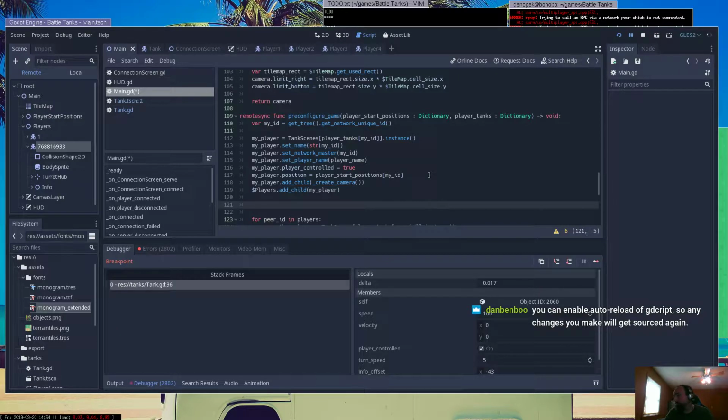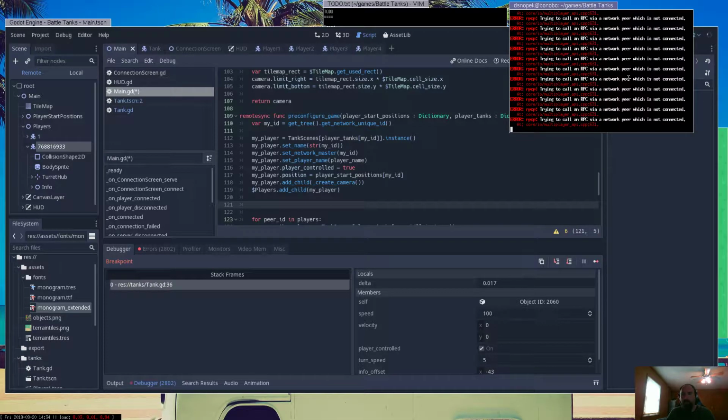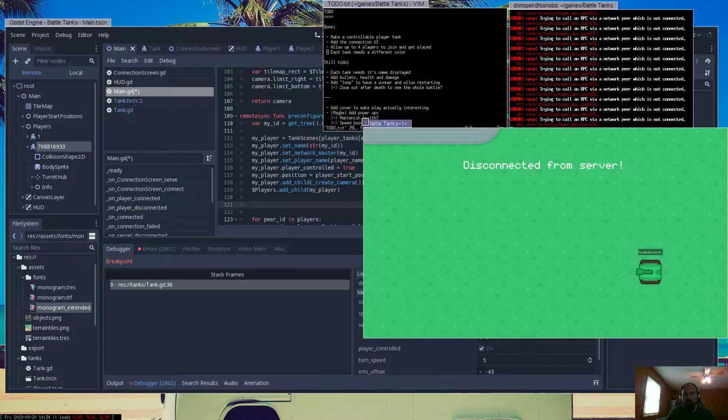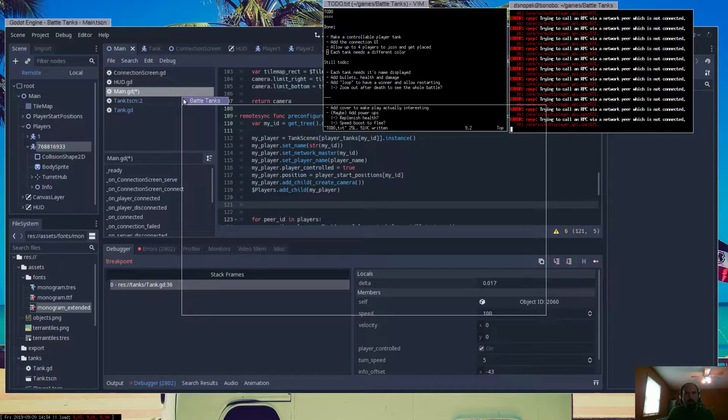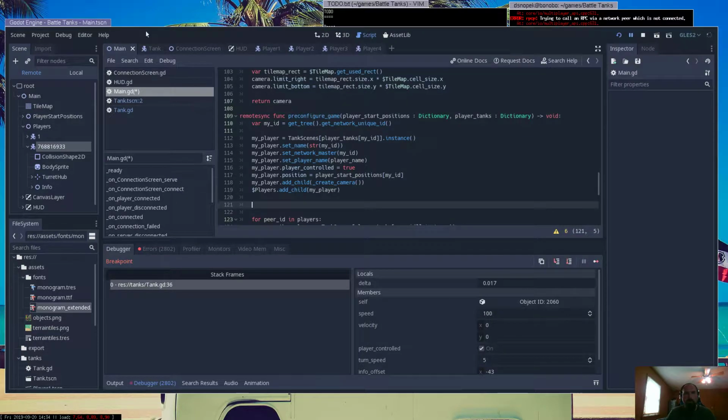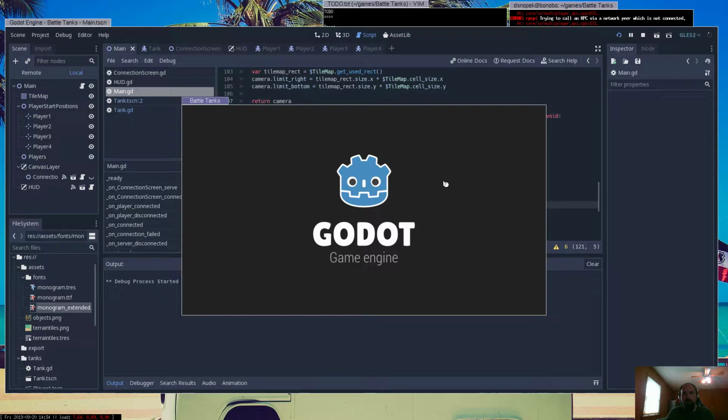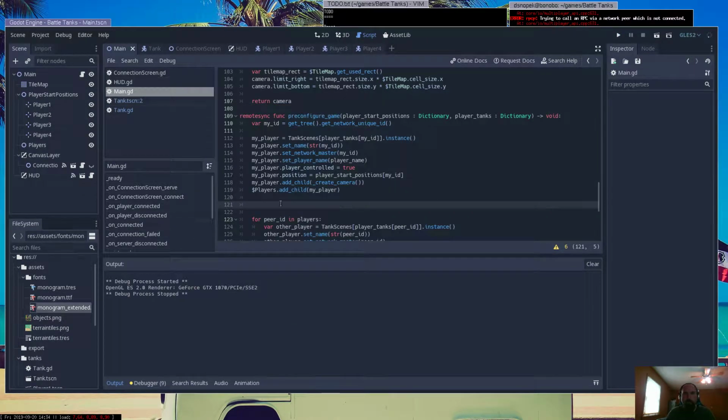Yeah, the auto reload of GDScript, I think that only works for the server, which I'm starting from the editor. The clients, which I'm starting from the command line, won't auto reload, and I need to make sure the client and the server stay in sync. I need you to die. Okay, so I'm going to print.